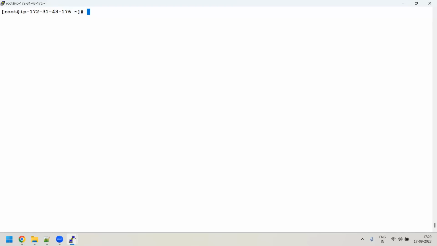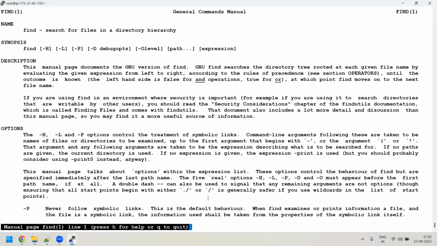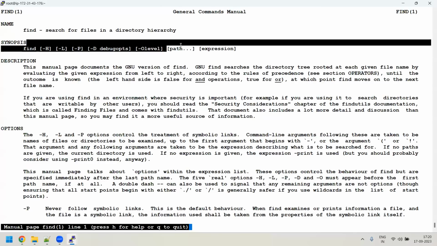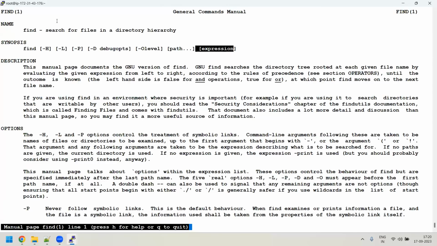The find command basically searches for a file in a directory hierarchy. Whenever you go through the man page of find, you will see that the find command has the form find, options, path, and the expression. This is what you have to understand. These are the options, path, and the expression. This is the synopsis, or the syntax, for the find command.